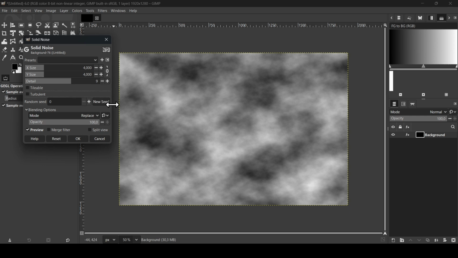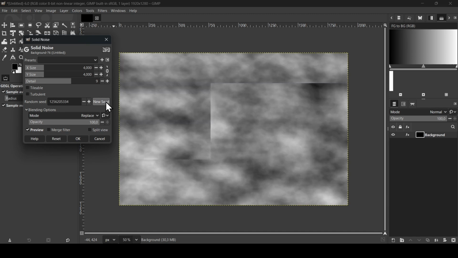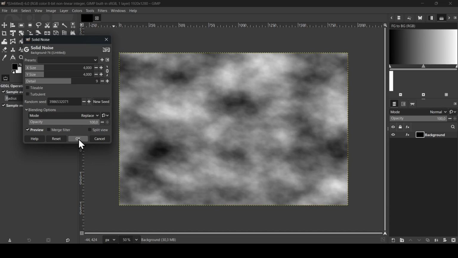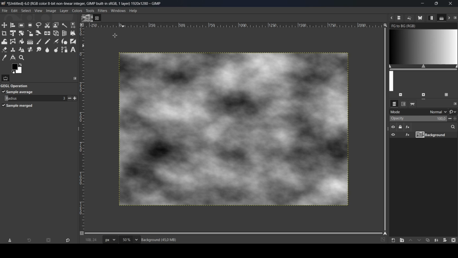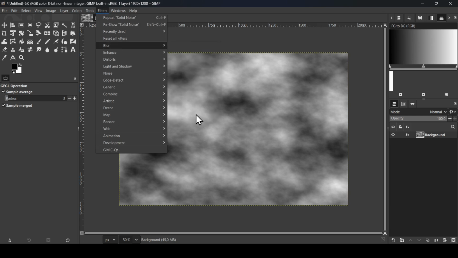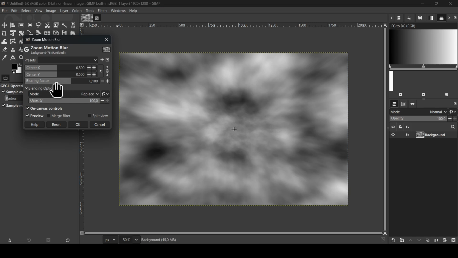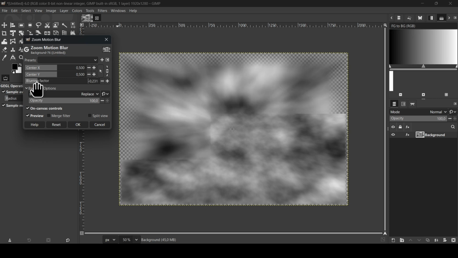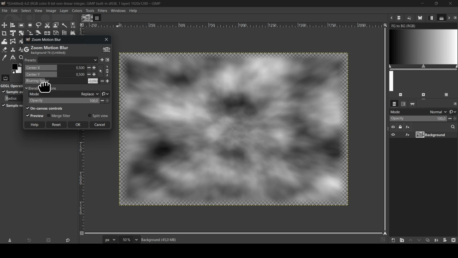Now if you want another shape here, another seed, just click on new seed. So I'm going to leave it with this one here and now press OK. And now go to filters, blur, and then here zoom motion blur. Now I'm just going to decrease the blurring factor. So I'm going to decrease it to here, -100, and now press OK.